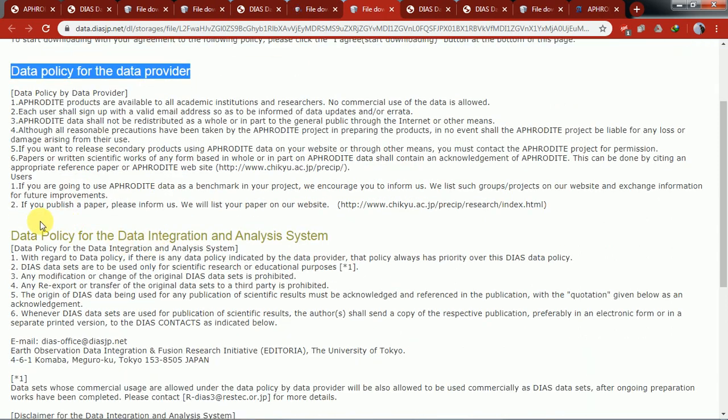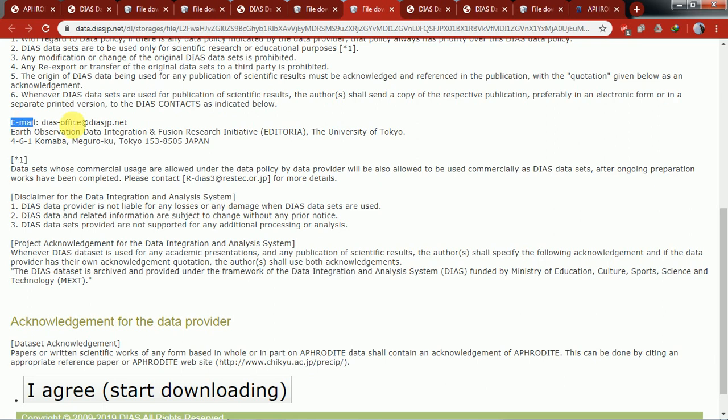the policies, how this data is retrieved. And if you need any help, you can email at this email.